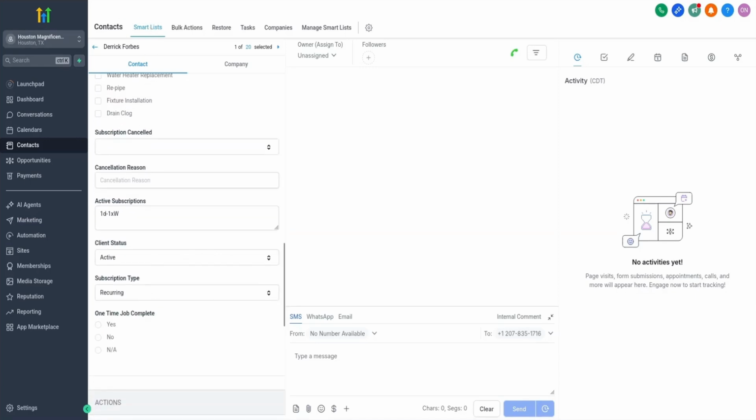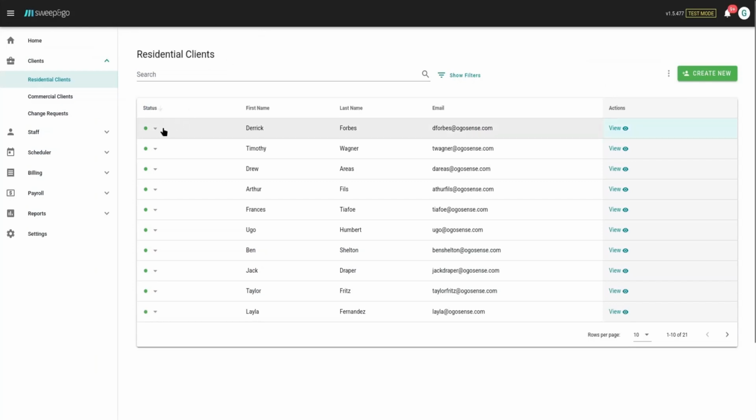Client status says active. There we have the information about the subscription type.